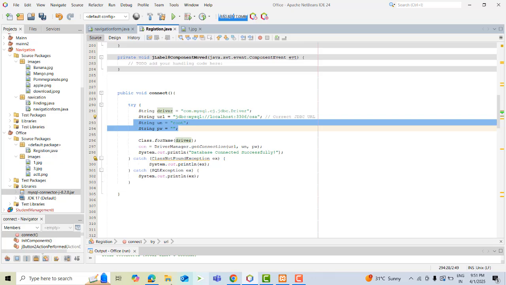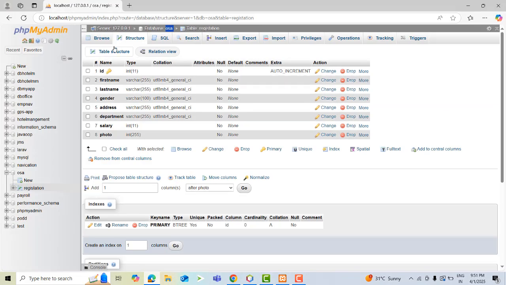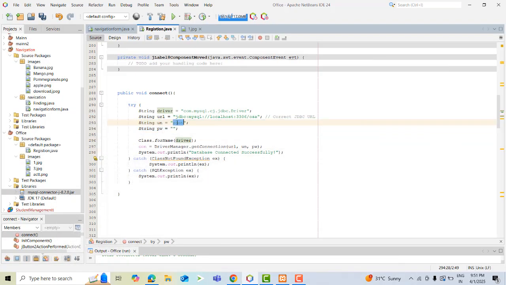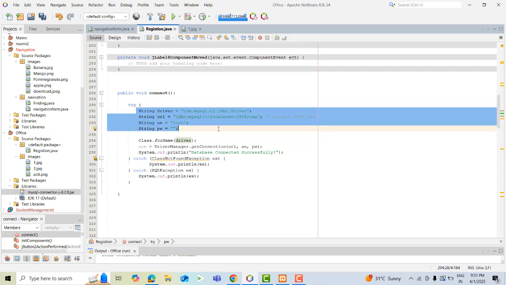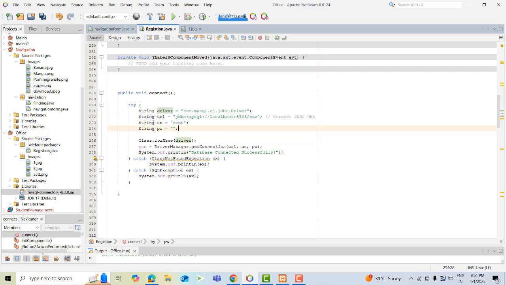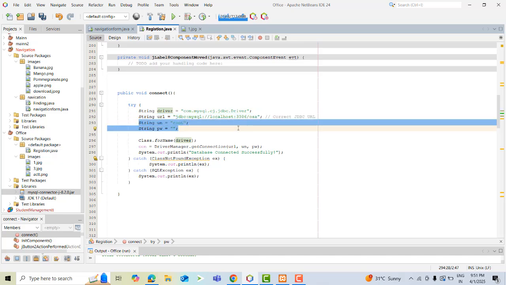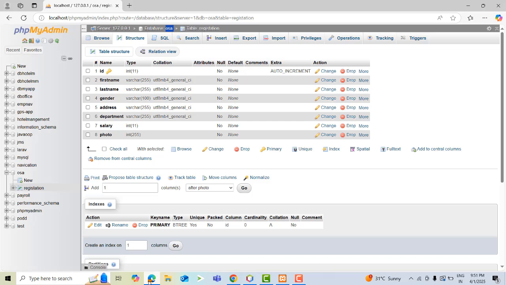After that, the user credentials. When you install the XAMPP server with defaults, without changing the username and password, root is the default username and the password is blank. This is the user credential of MySQL. This is very important to remember. First you register the driver, then select the path where your database resides, then give the username and password of your database.